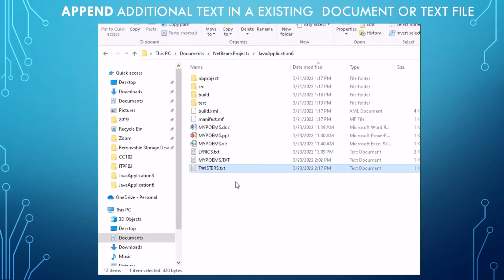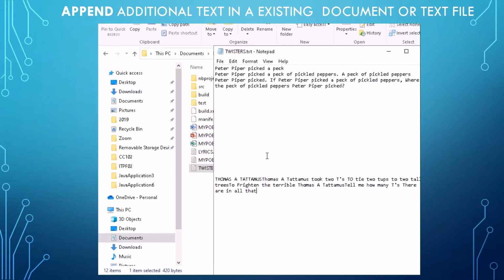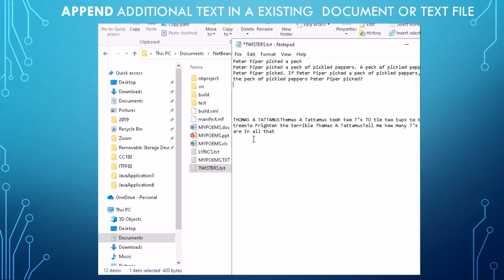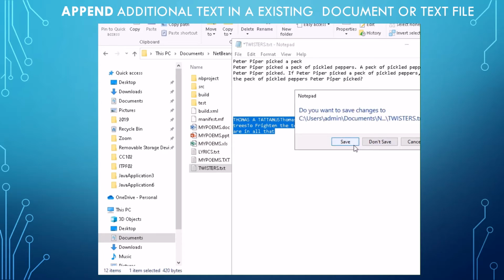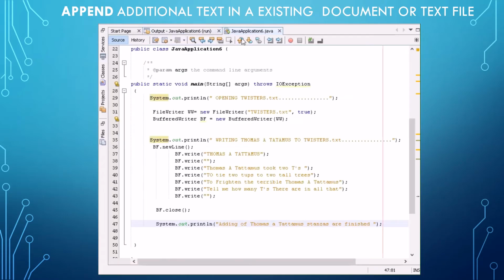So here you go. You see? So this is our text file. There you go. There's the Peter Piper. And down below, the ones that we just created, and we programmatically, you see, we programmatically order the Java to add additional text. Okay? Okay, so as you can see here, it's very easy.